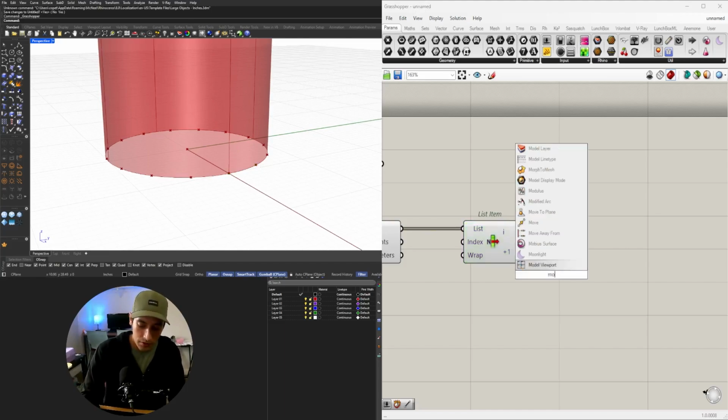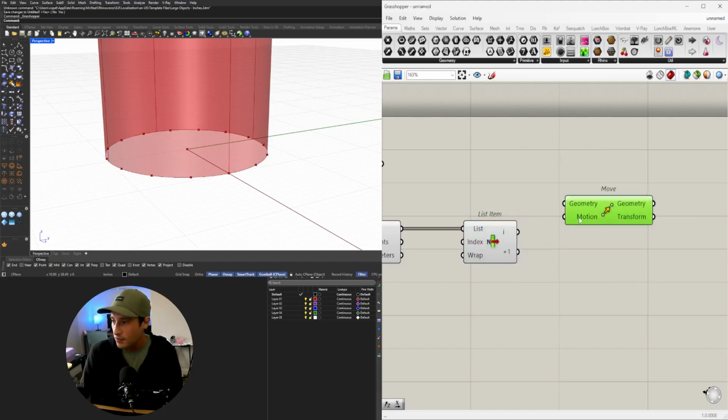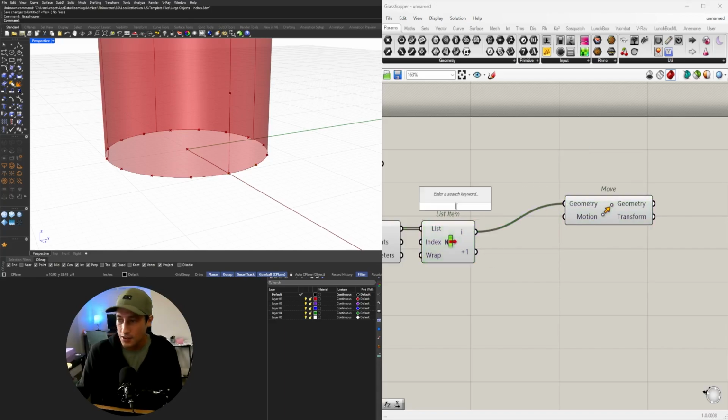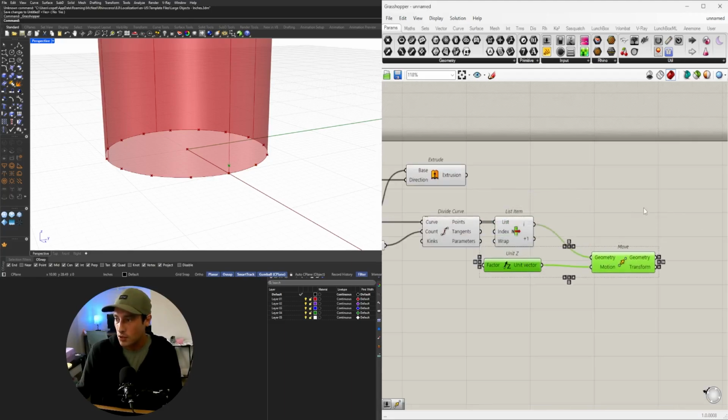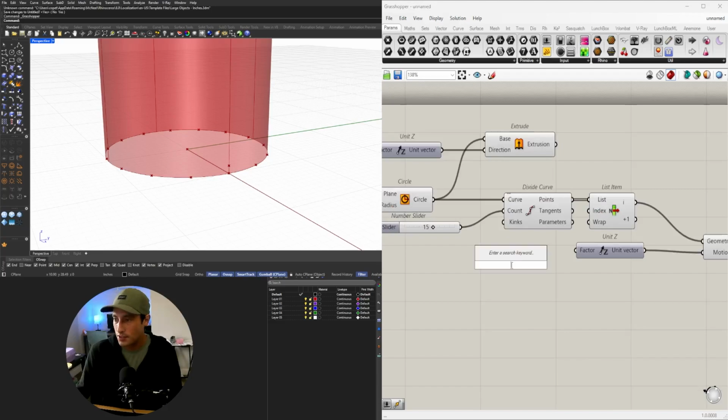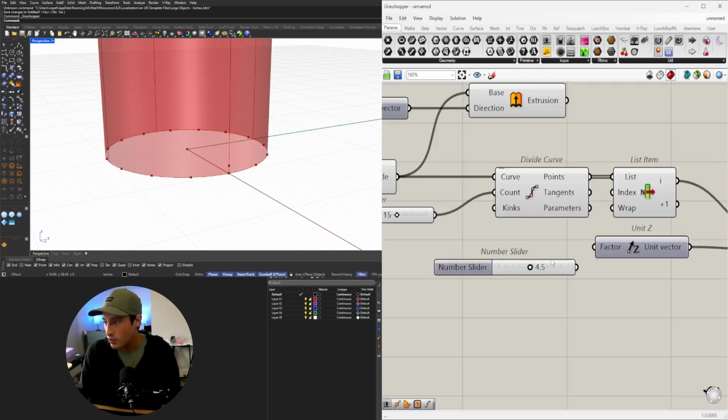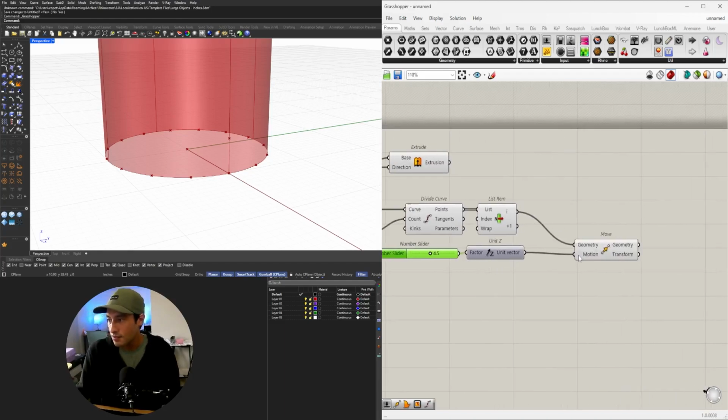So move in the Z direction. And now we can use a number. So this is going to be the size of the tile. So we'll go to 4.5 or so. We'll do the exact same thing to the other one.